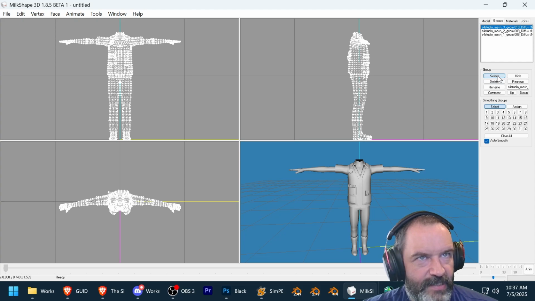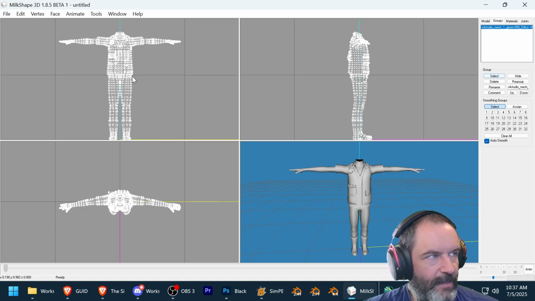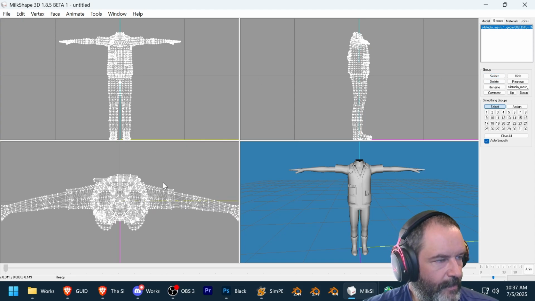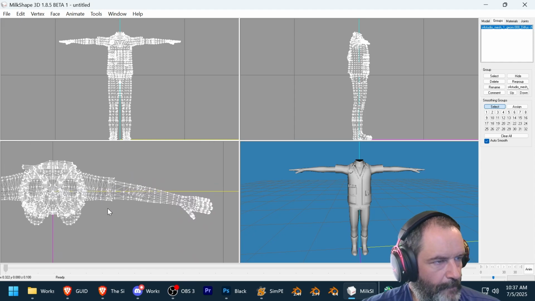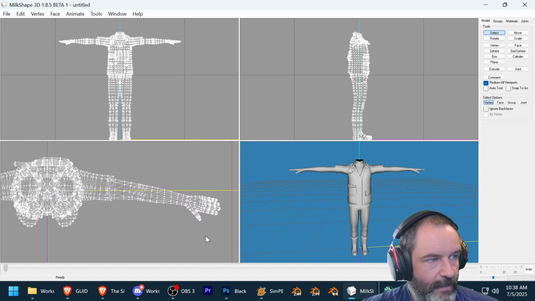A lot of these are just empty. I think it's just the way that the model was exported. Okay, that one is just his fingers. We don't really need that because we're going to use Sims 2 arms. Okay, next, let's go ahead and clean the mesh up a little bit.